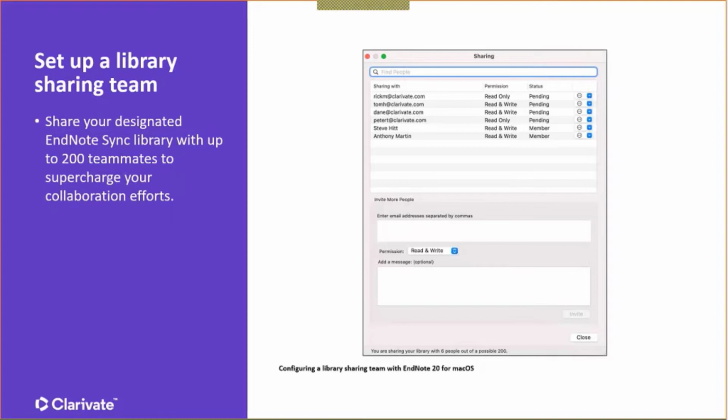And I did just want to point out that if you choose to set up a library sharing team, you can assign varying levels of access to each sharee. So if you have some team members or colleagues who only need to be able to search and cite from your shared library, you can give those persons read-only access. But if you have other team members who are going to be contributing to the library, maybe adding references or annotating PDFs, things like that, you can give those users read and write access, and in that case, they can do almost anything that the sharer can do in that team shared library.